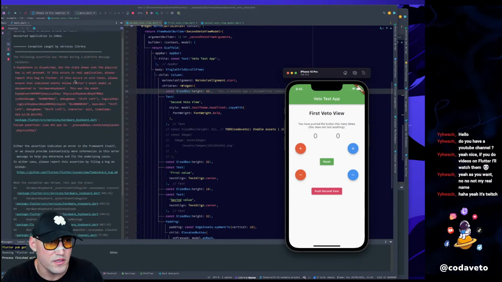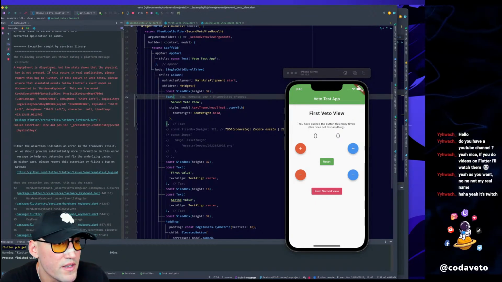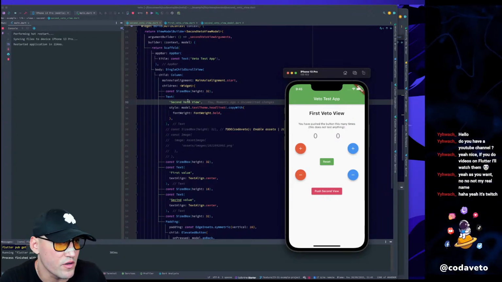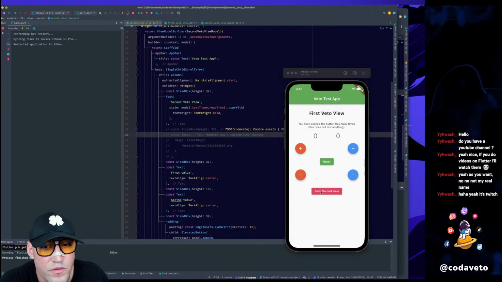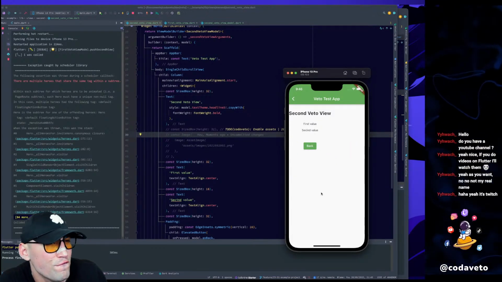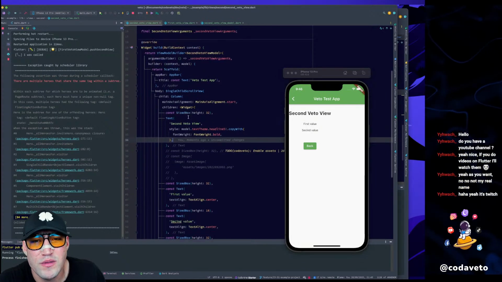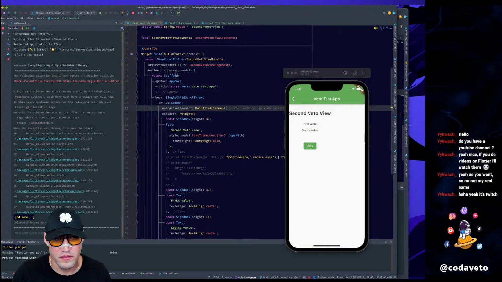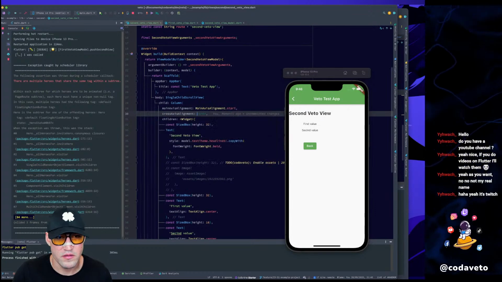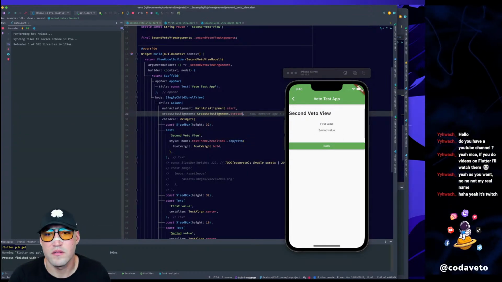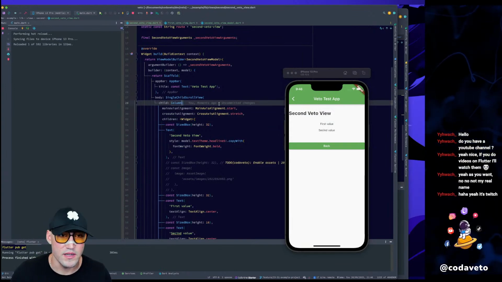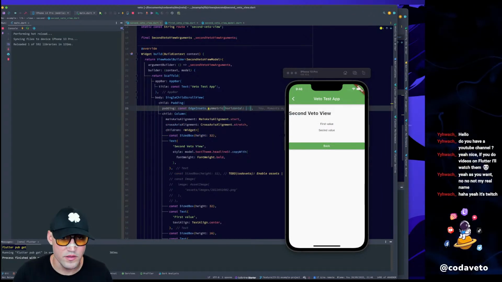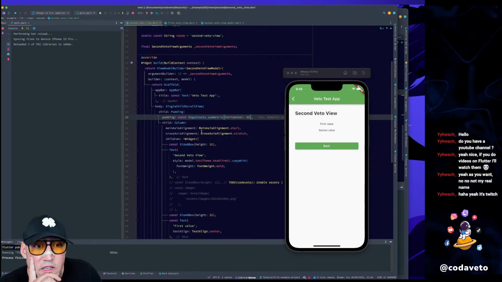Okay, what is this again? This is an error that you get sometimes because you're using the simulator, and you hot restart and it's gone again. Anyway, I push second view. Cool. Let's make this main alignment. Cross alignment, stretch. And let's add some padding. Symmetric. Horizontal 32.